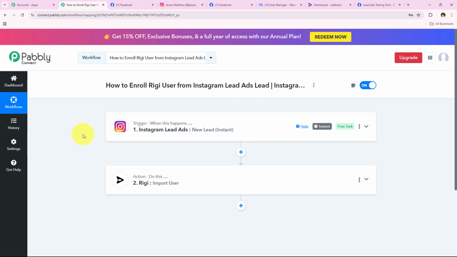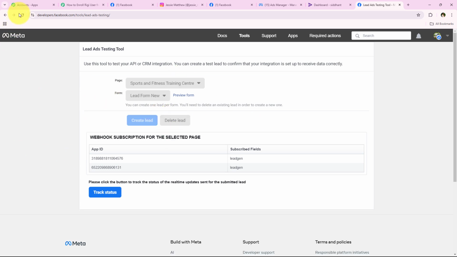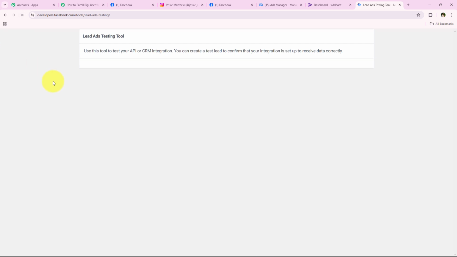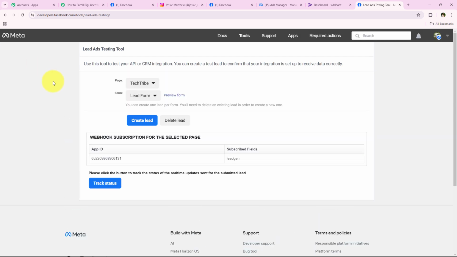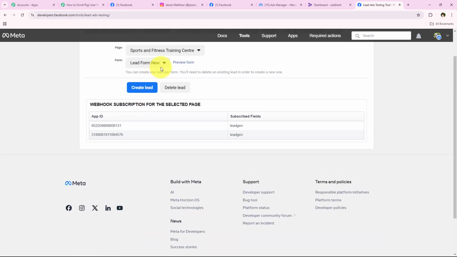Now I'm just going to test this workflow once, and this time I'm going to give you a real-time example. So I'm just going to open my lead ads testing tool once again. We are going to create another lead. For that we have to first delete the previous lead and refresh the page. It is really important to delete the previous lead and refresh the page, otherwise you'll not be able to create a new lead. Once again, we're going to select the page right over here and then the form.